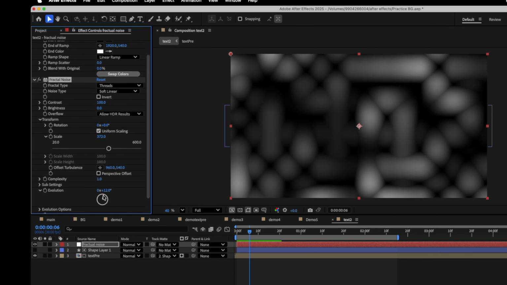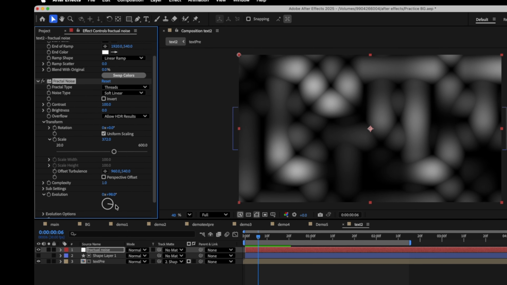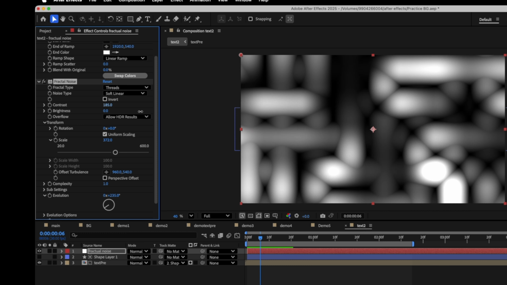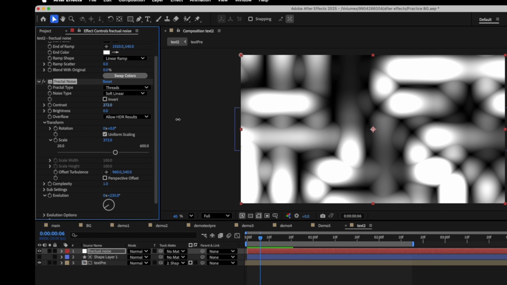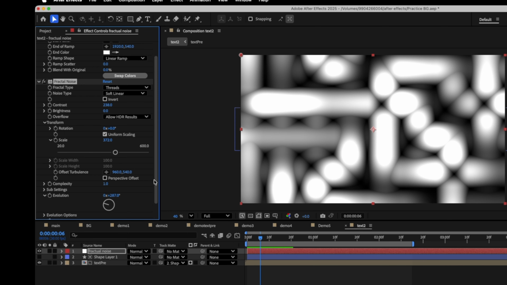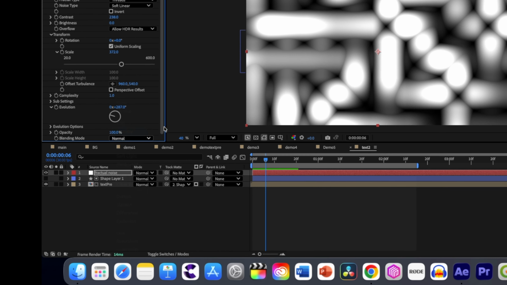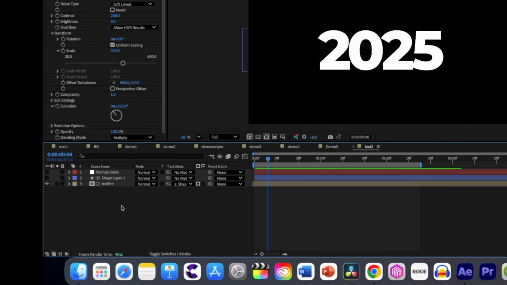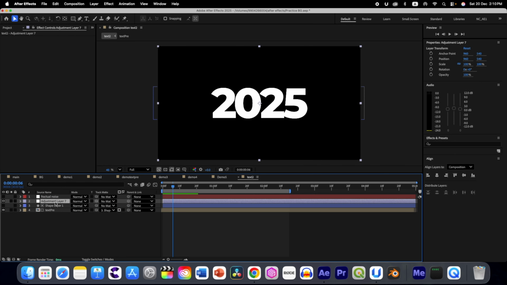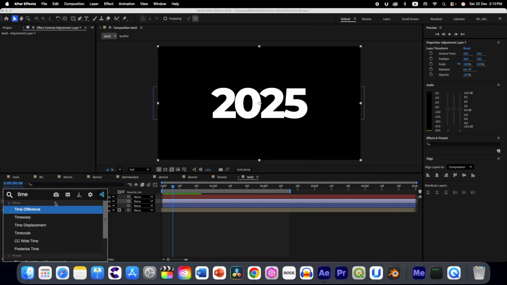Play with this evolution. So this is looking good. Then again increase this contrast, something like this. Then you can play with this evolution. Change this blending mode to multiply. Then hide this. Okay, and create a new adjustment layer below this fractal noise. Add another effect known as time displacement effect.